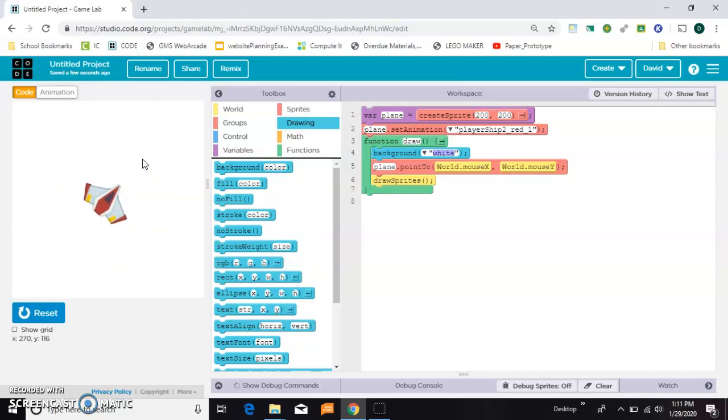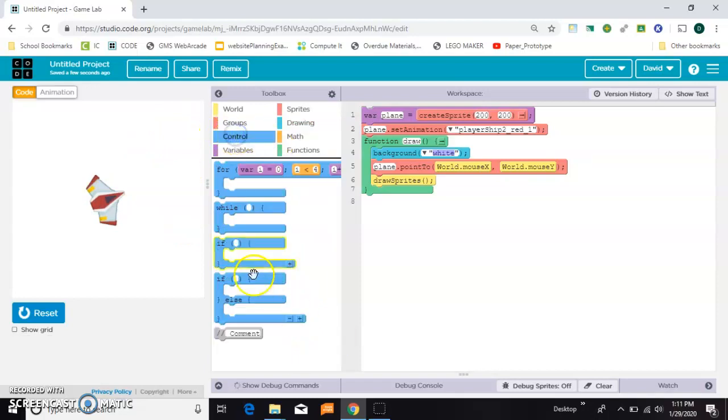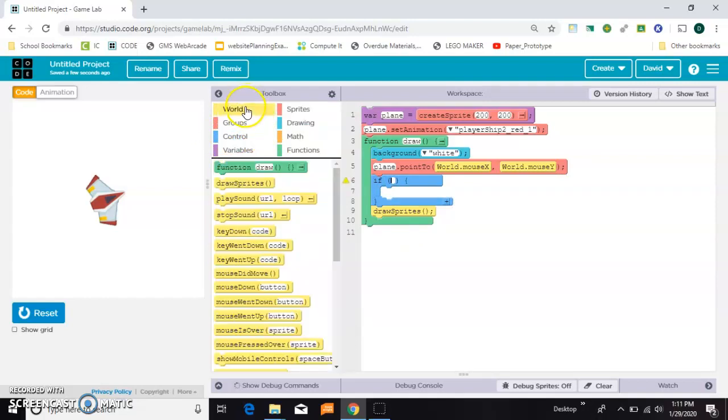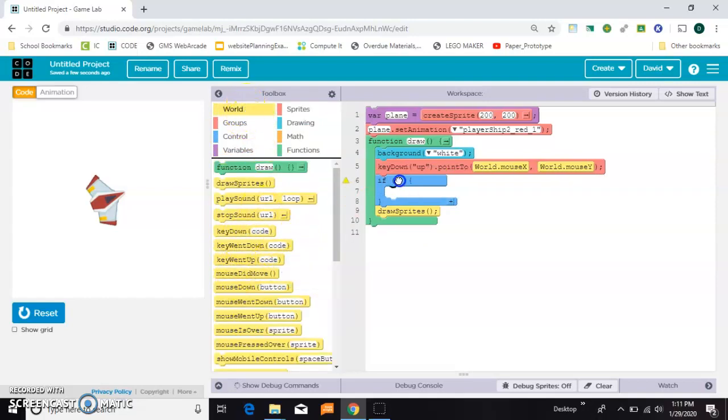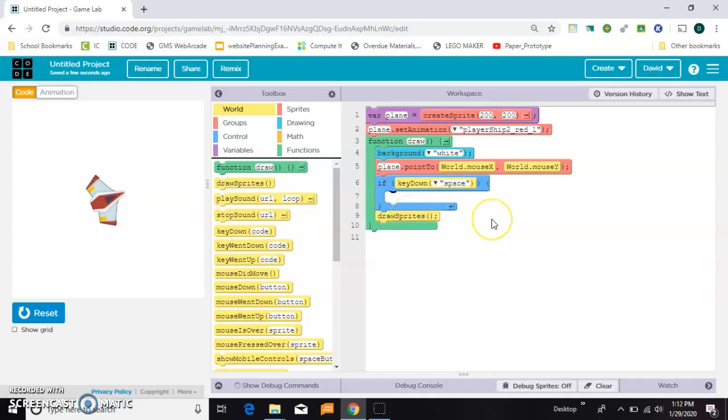So the next thing we need to do is move the plane towards my mouse. And we're going to do that with the space key. So I'll first grab an if, stick that in inside the draw loop, and we're going to say key down. Oh, that messed up. Let's try again. Key down, space. Okay, so if the space bar is pressed, we need to move it. But which direction do we need to move? That's kind of the tricky part.